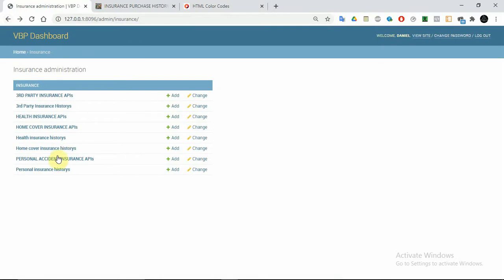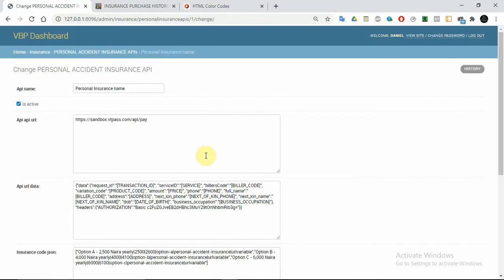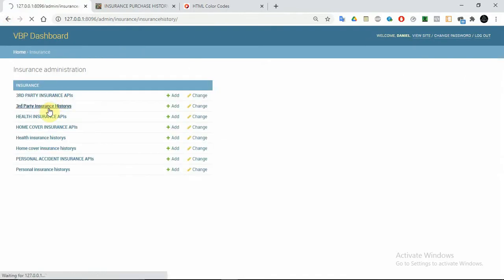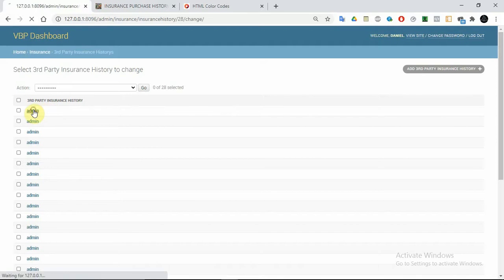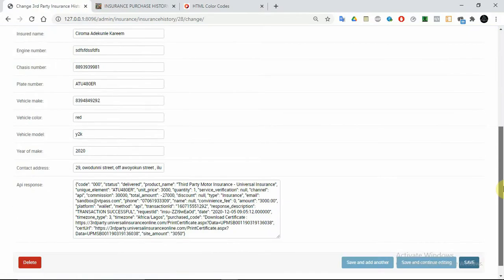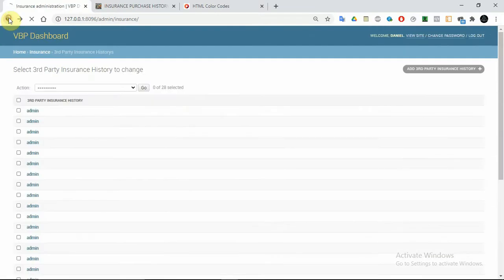The same thing with personal accident. The other ones are not supposed to be touched, which are histories and the like. You can check them, but they are not supposed to be touched. You can see these are generated values, so you don't need to touch them, please. Don't touch them.